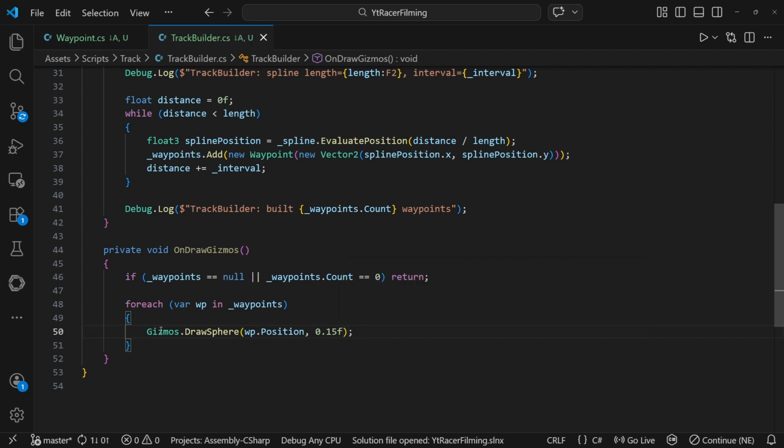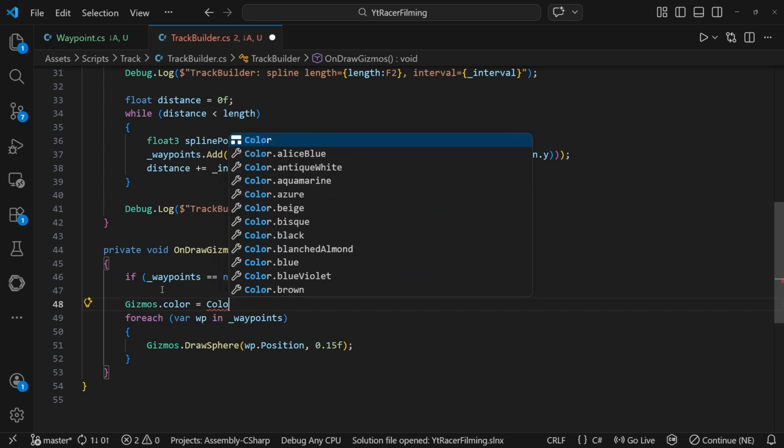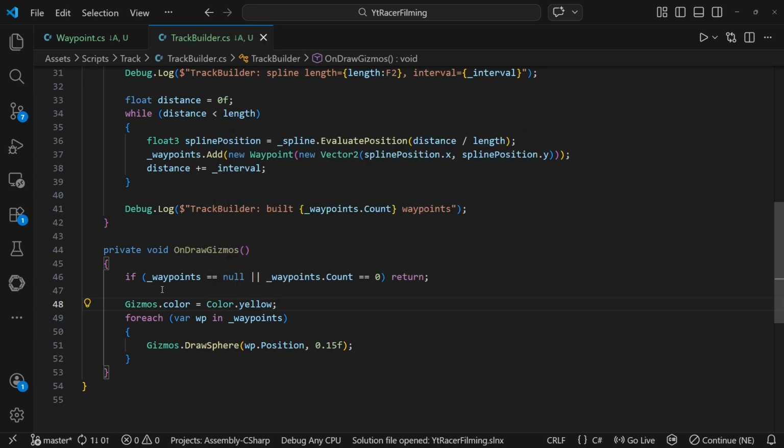What we can also do inside here is also set the color. We can do that outside the foreach loop, so we'll do Gizmos.color, and that could be equal then to Color.yellow. Okay, so let's go back into the IDE and see now when we run the application if we actually get some waypoints and some yellow dots on the screen.